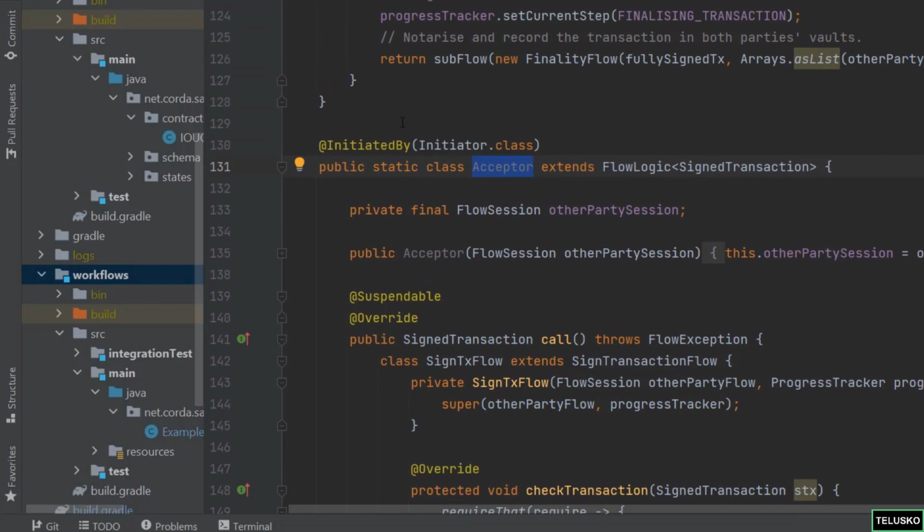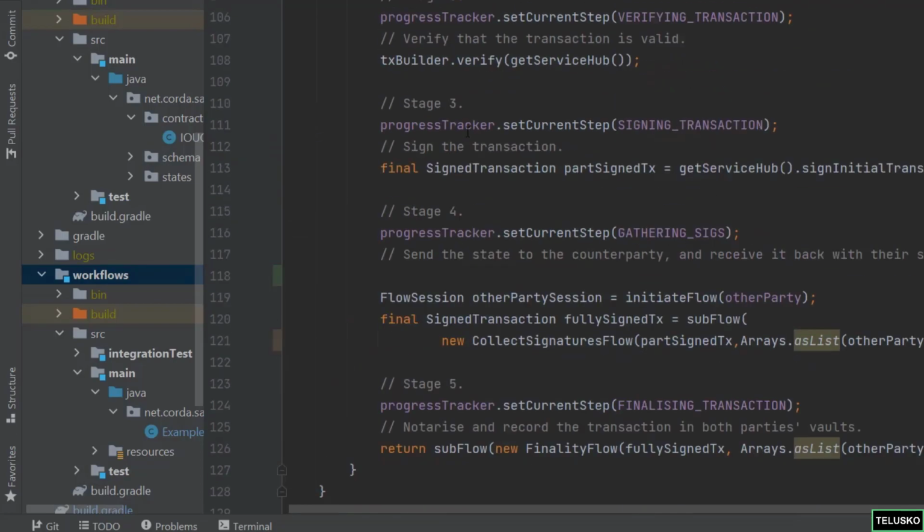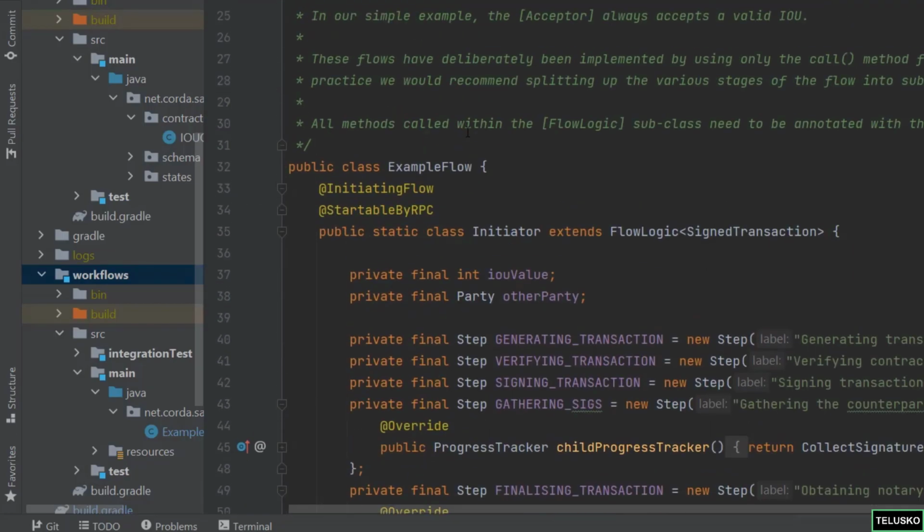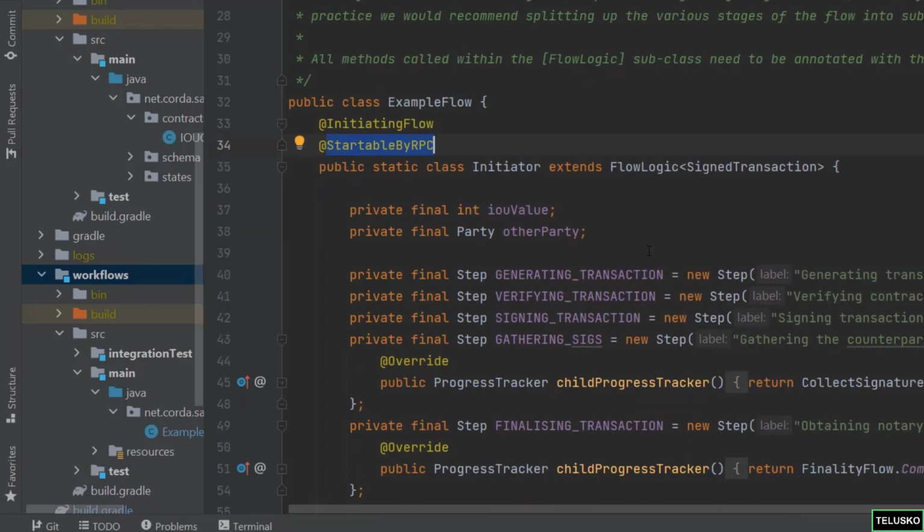What's important is the responder or the acceptor class will be having an annotation called initiated by, and the initiator will have an annotation which is initiating flow, because this is something you will initiate, and then initiating flow will be calling the responder or acceptor flow, and we want it to be called with the help of RPC, and that's why we are saying startable by RPC. Okay, so how do you execute this flow?